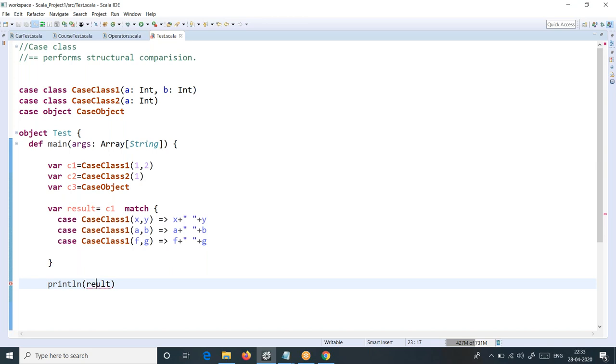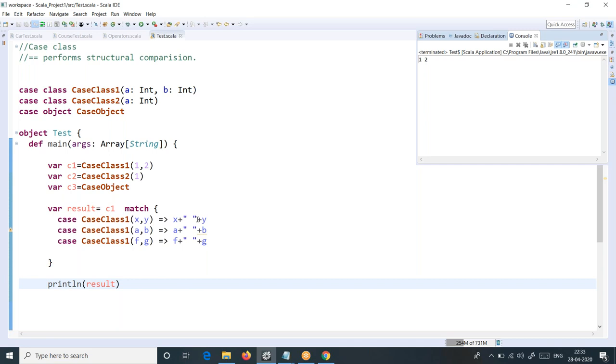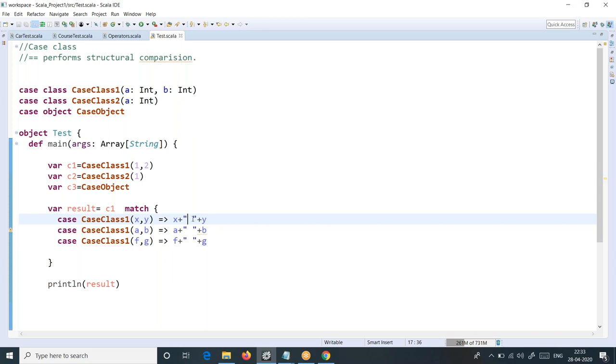Now you just print this result here. Just running. Now you got what is that? 1, 2. Because maybe here you can add something. You can directly show something, what values you are getting, just to get a quick idea.